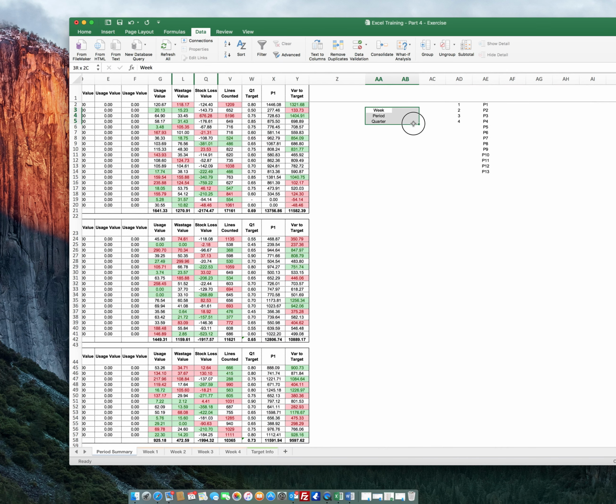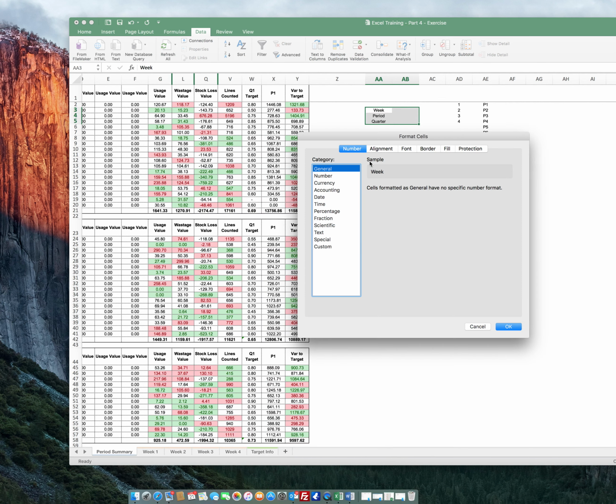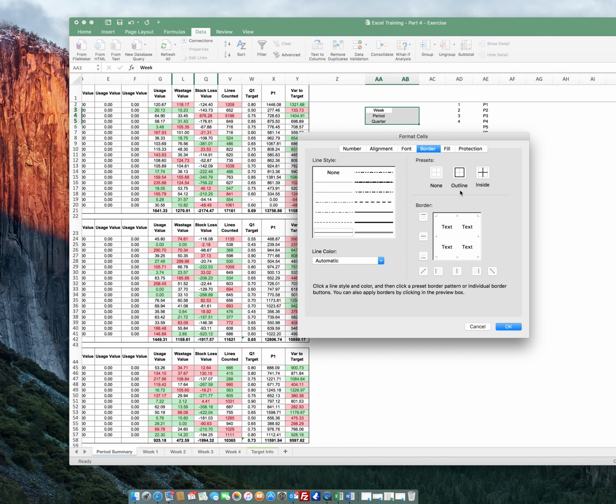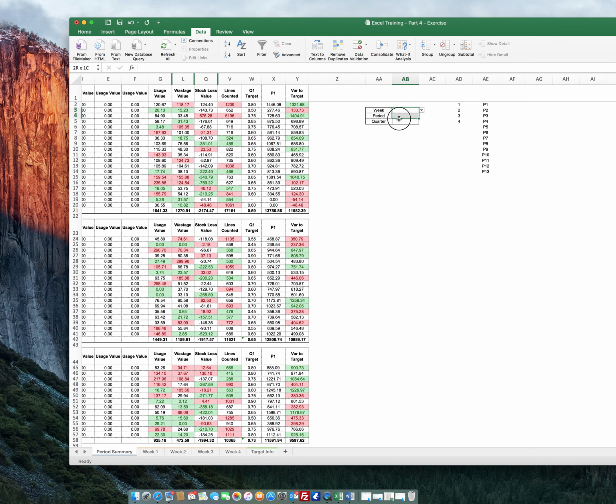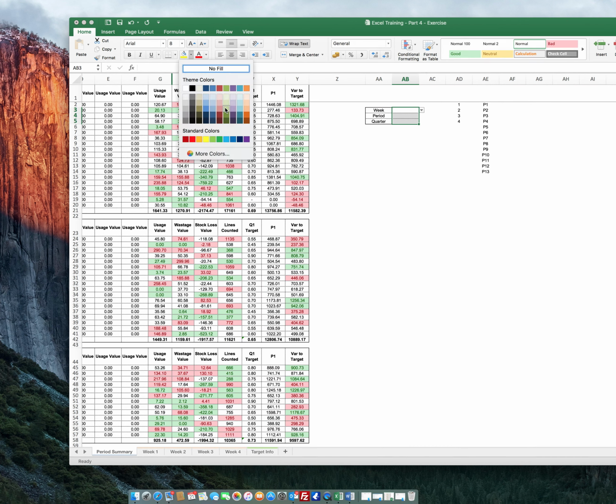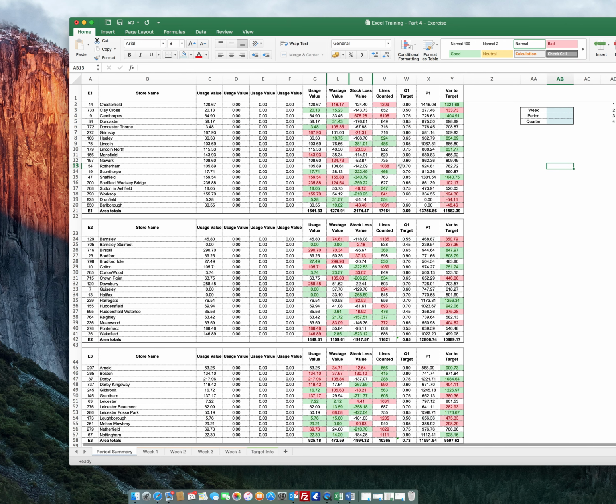Voila. So I'm just going to tart it up a bit, and make that a different color just to say it's user input. We'll go for blue. Okay, so what the user has to do is just tell the spreadsheet what week we're in. We're going to be in week 1. What period we're in, in this case, period 1. And what quarter we're in, quarter 1.